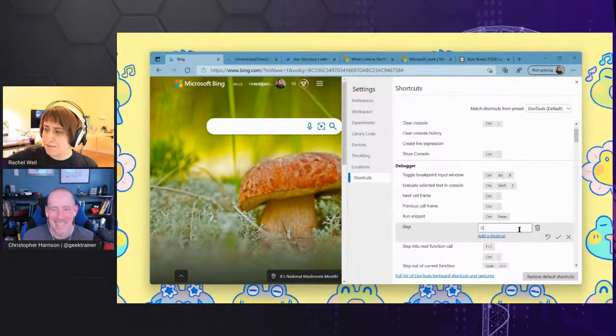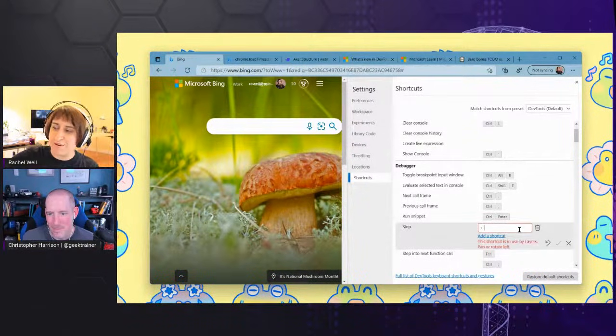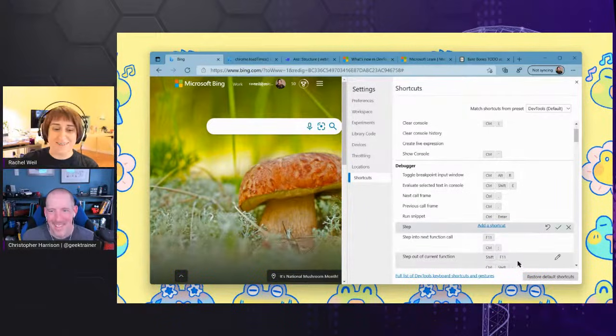And I believe also if you choose one that's already taken, it will let you know, here you go. It's saying this shortcut is already in use, so maybe pick something else. So that's pretty convenient. It's really easy, and of course you can just save it in here and restore your defaults if you screw things up and you want to get back to the way things were.